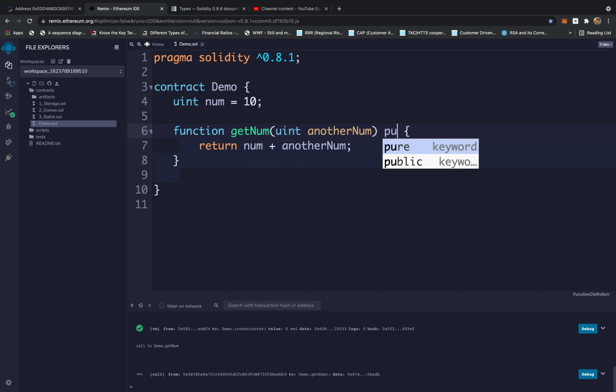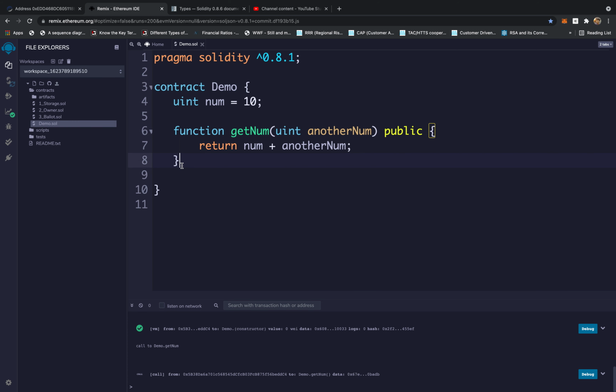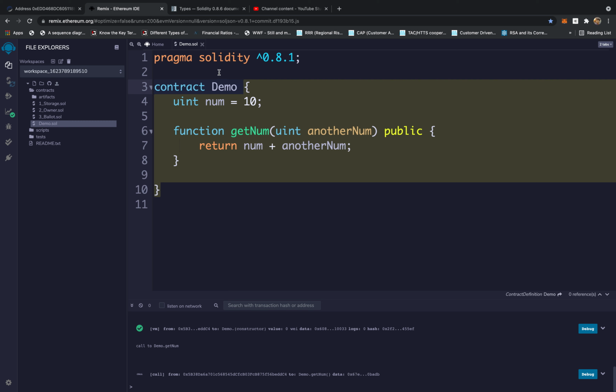And also there are other keywords called public and private, which are the access specifiers for this function. If I mention public for this function, it means that this function can be called outside this contract, right? I'm telling the Solidity compiler that this function can be accessed anywhere outside the contract, and also within the contract. So there is no restriction for this function to be called. It can be called anywhere inside the contract as well as from outside. Other pieces of code outside this contract can also call this getNum function.